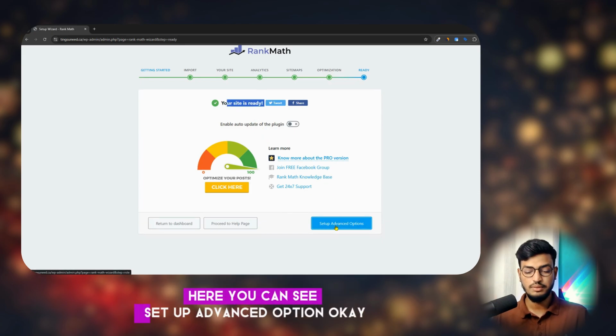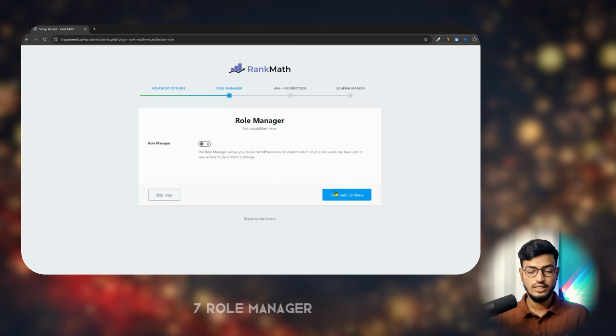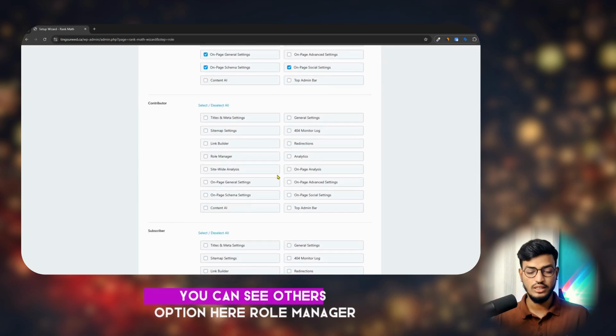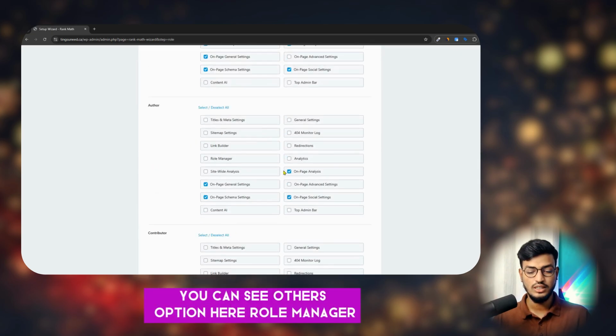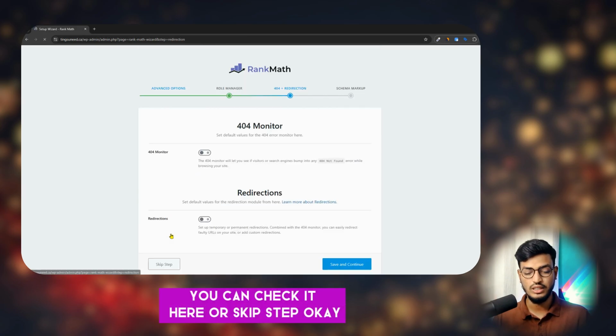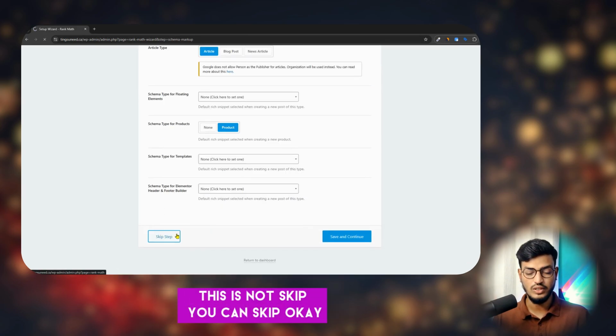Here you can see the setup advanced option. Save, and the role manager. You can see other options here, role manager. You can check it here or skip the step. This is not required, you can skip. Okay, here is the option.